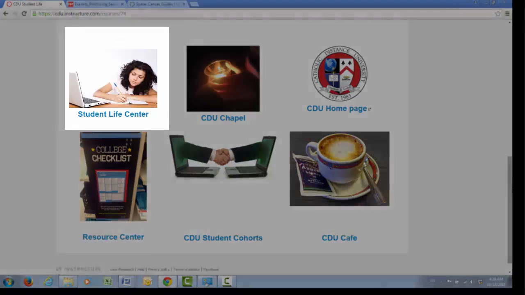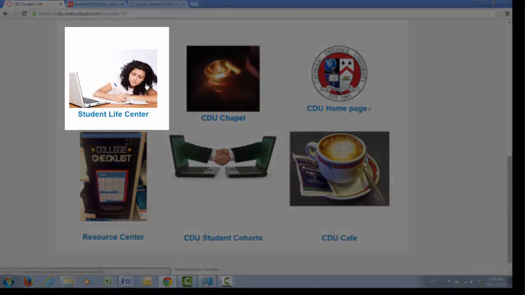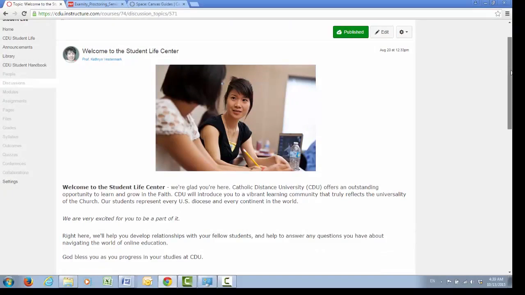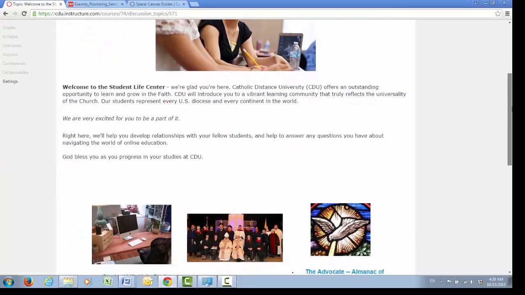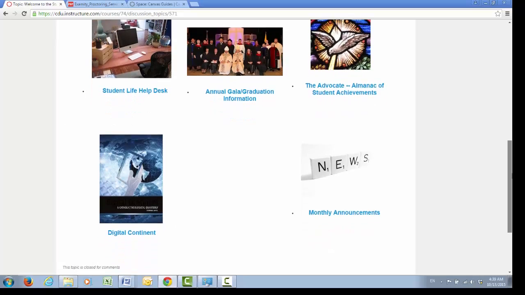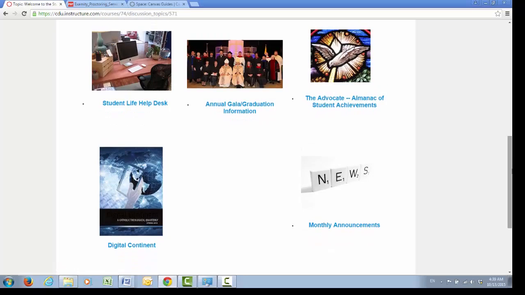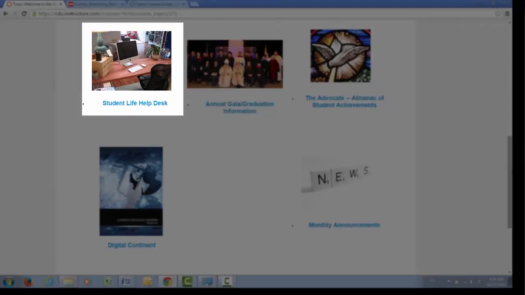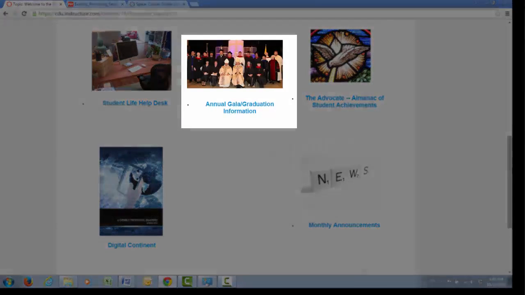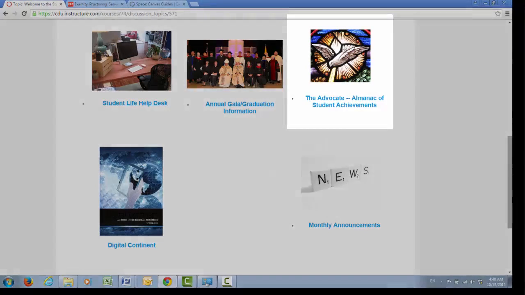The Student Life Center, perhaps let's click on that one so you can see what's there. Well, first of all, you get to meet Kathy Vestermark, who's the person in charge of the Student Life Center, and you also see a series of very helpful links that have been placed here at your disposal. A help desk for if you have any problems or questions that are related to CDU itself. Information about the annual gala that CDU holds, which also coincides with the graduation.